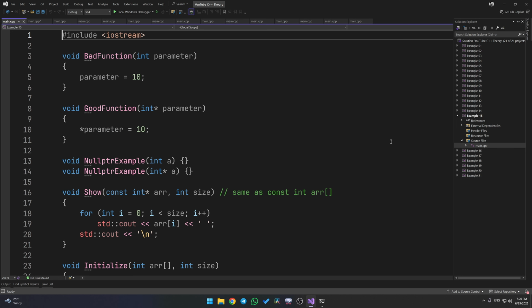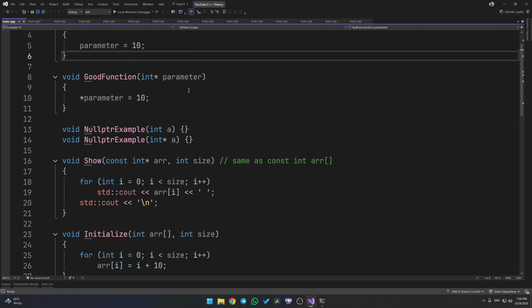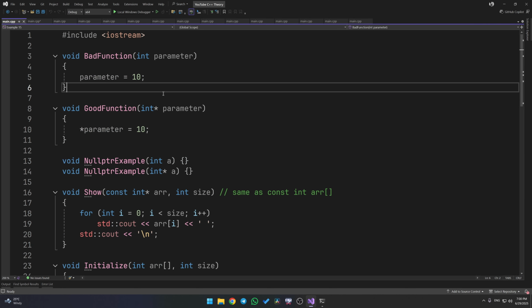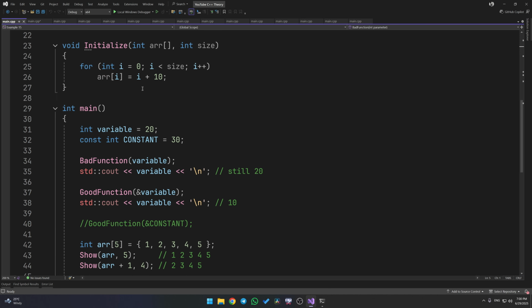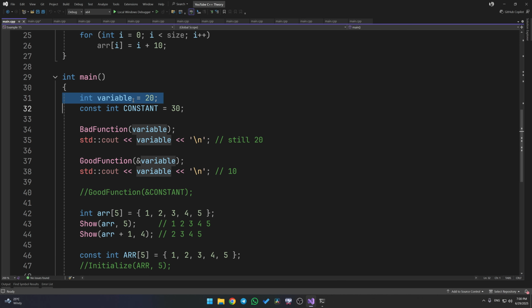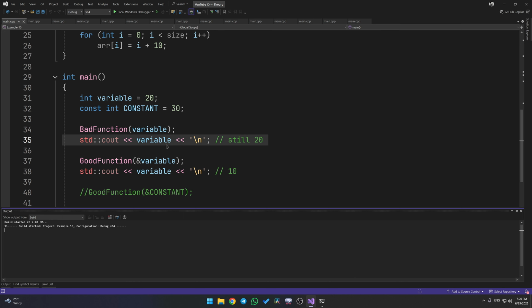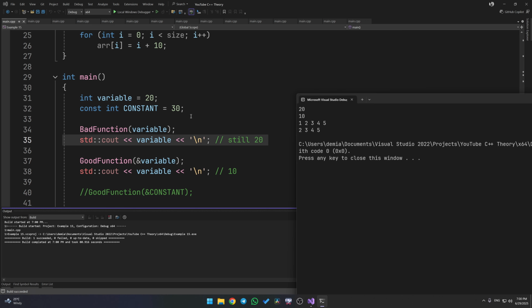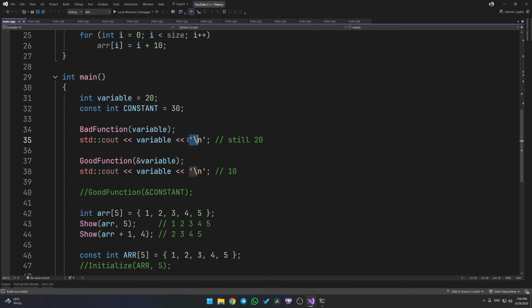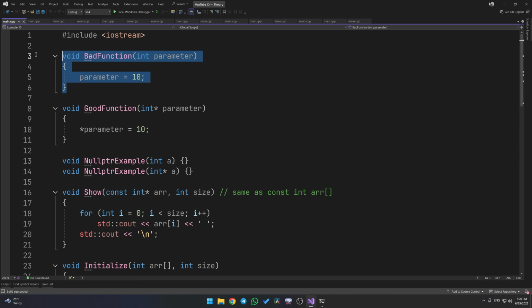You can add pointers as function parameters. Let's look at a function that takes a value and changes it to 10. Now, let's check out the main function. It has a variable and a constant. Then I pass my variable into the function and print its value afterward. If you haven't been paying close attention in my earlier lessons, you might think this function should change the value of the variable, but it doesn't. Let me remind you why.